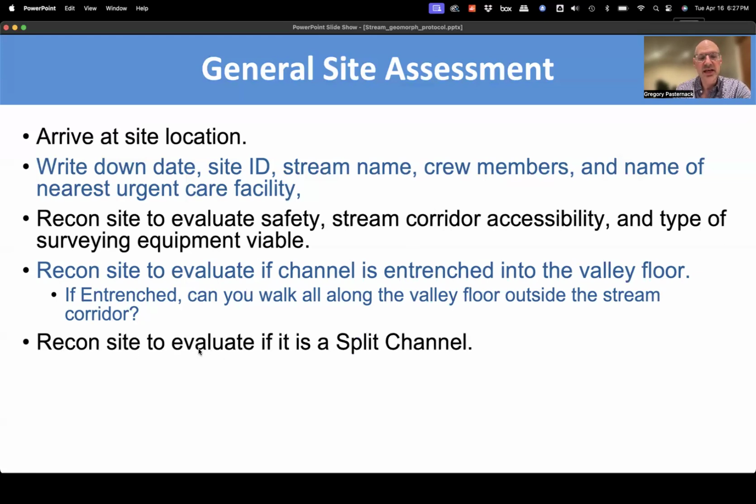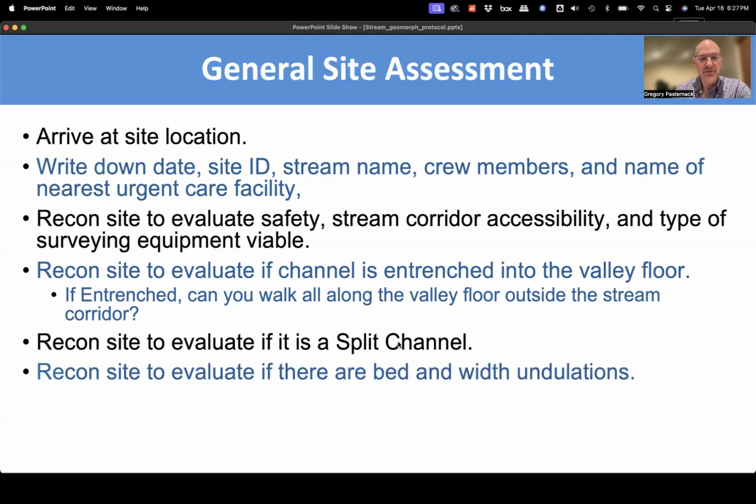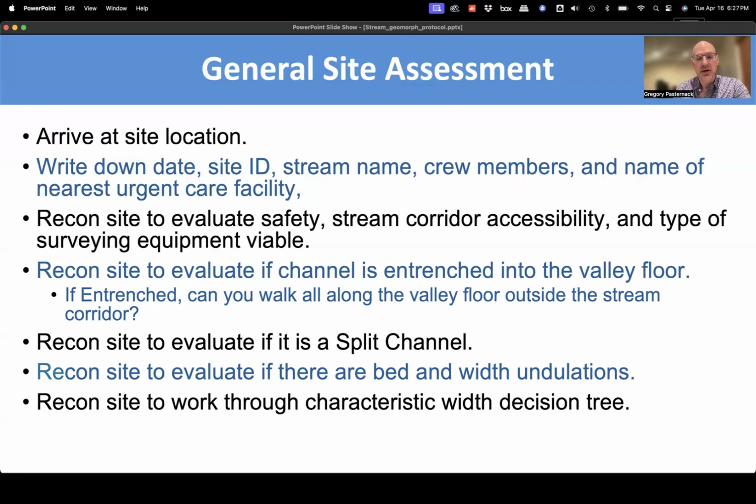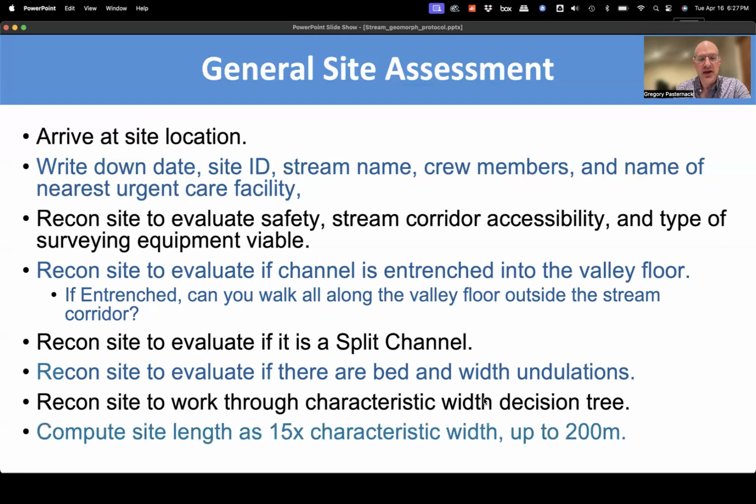You need to recon the site to determine if it is a split channel. You have to evaluate if there are bed undulations like riffle-pool or width undulations. And then you have to work through the decision tree to determine what I call the characteristic width. Finally, you compute the site length as 15 times the characteristic width. If it's bigger than 200 meters, you just stop at 200 meters and you measure the whole site.